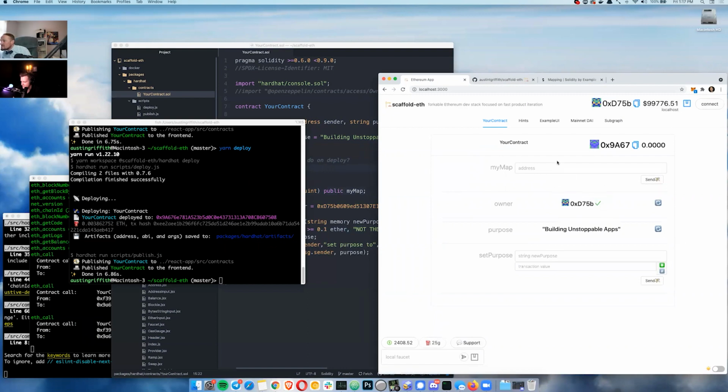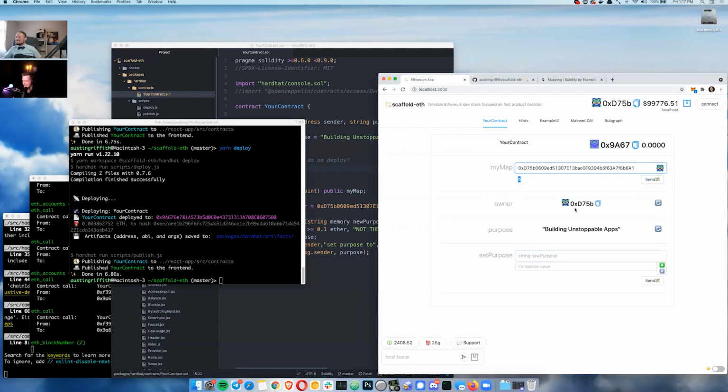Okay, so if we grab this guy's address and paste it in here, we get a nice preview, we hit send, it's 5. See that 5 there? It's kind of hard to see.